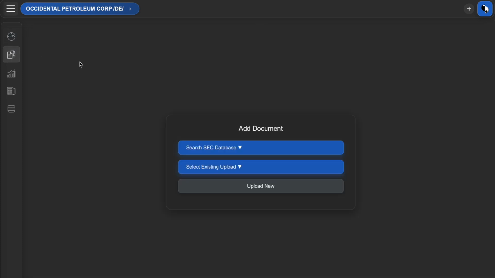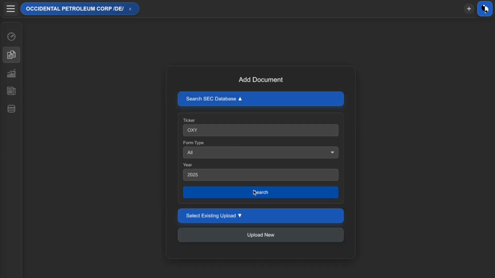So here we can then search for the specific form type and select the most recent one that we want to analyze. Yes, and we have access to all the SEC filings of all American registered companies, and we'll be adding support for other markets very soon as well.